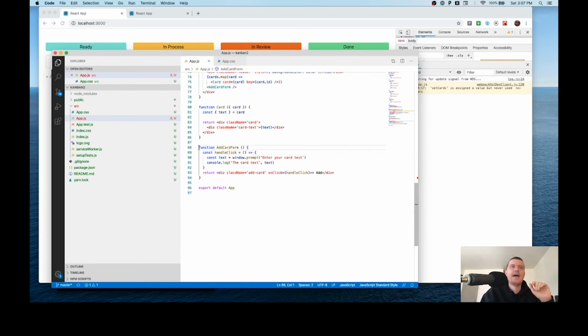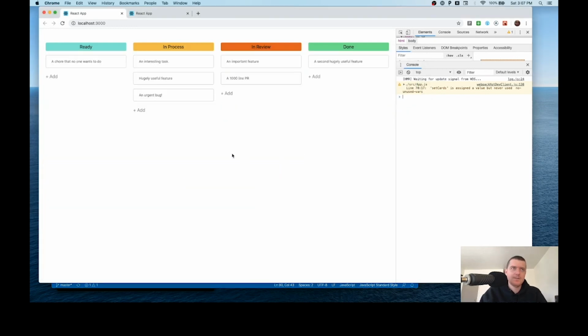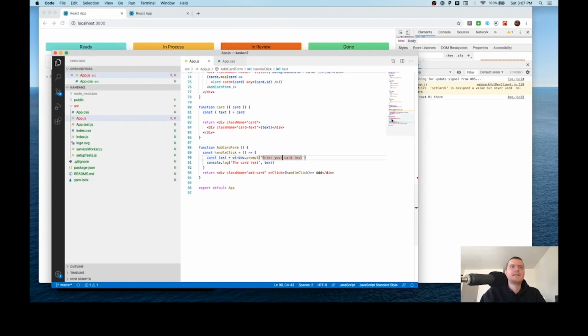Okay, back to add card form. So we've implemented this handle click. So when we click on the add card form, it's going to show a window prompt for some text. We put in the text, and then it's going to log it. Okay, so let's see that. Enter your card text. Hi there. Okay, card text. Hi there. Great.